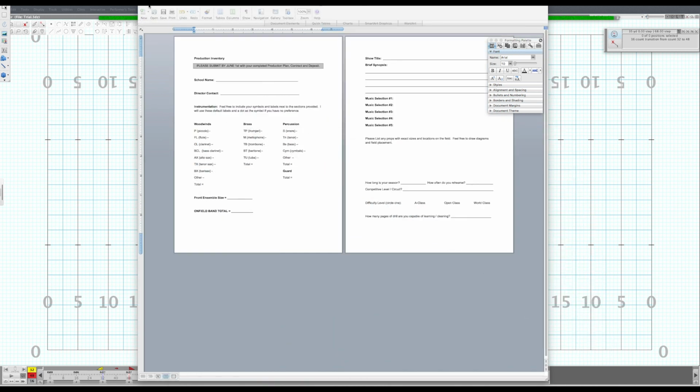From there, you want to send them a production inventory. Now the production inventory, again, has the school name and director contact, and then their instrumentation. And they can write in and type in this, and then you total it all up.